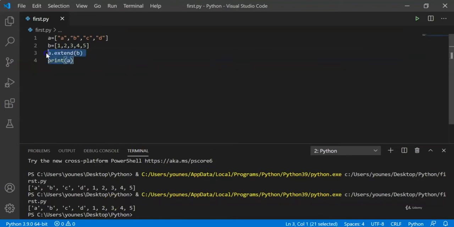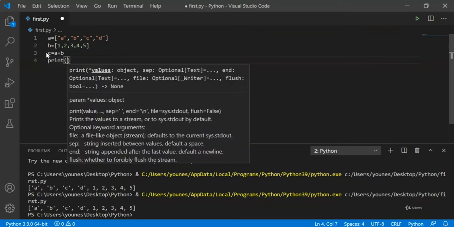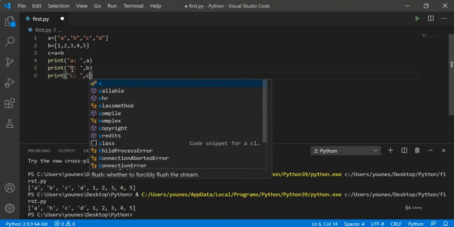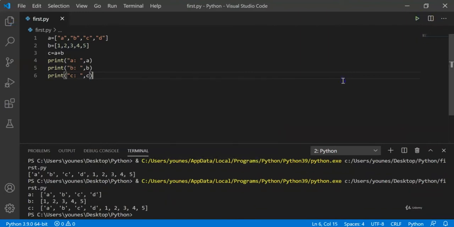So let me go back here and create the new list A plus B. And in this case, if we print A and B, we're going to see that A and B are still the same. However, C is the one that we are creating. So let me run this code, and we're going to get A, which is A, B, C, D, B, 1, 2, 3, 4, and 5, and C is both of them concatenated together.